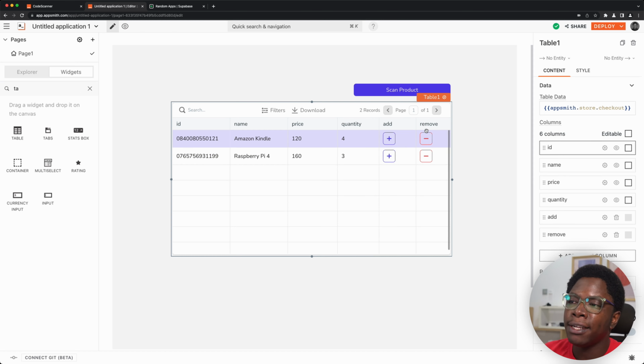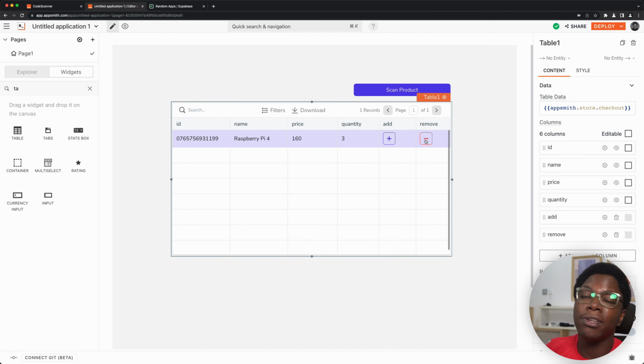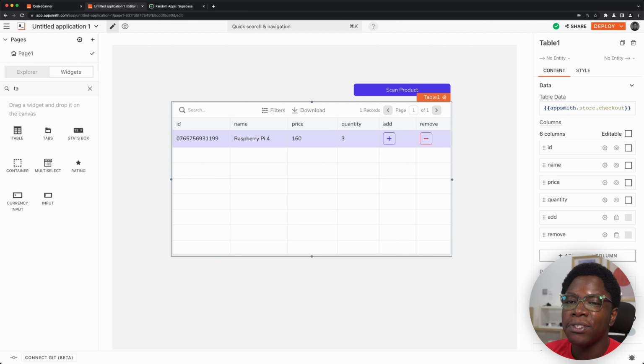So now let's try using the remove button to decrement the quantity. And you can see this is being decremented. And if I hit this one more time, it's going to get removed from the store. And you saw that this works as well. So this is how easy it is to set up a checkout system on AppSmith.